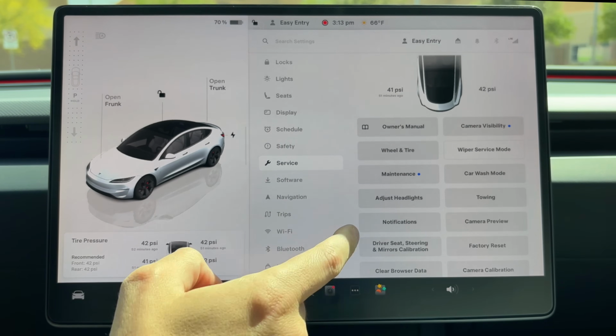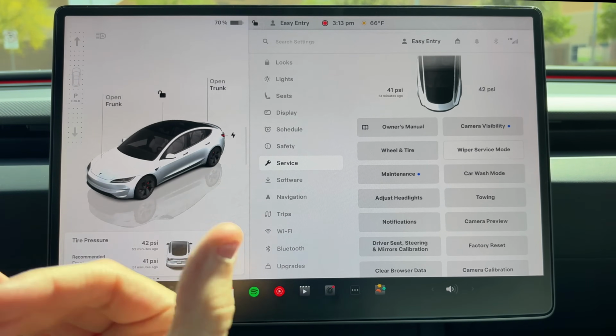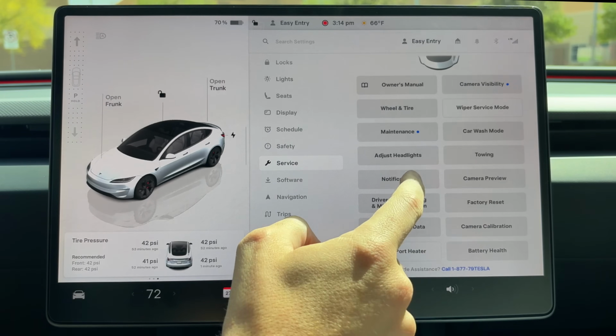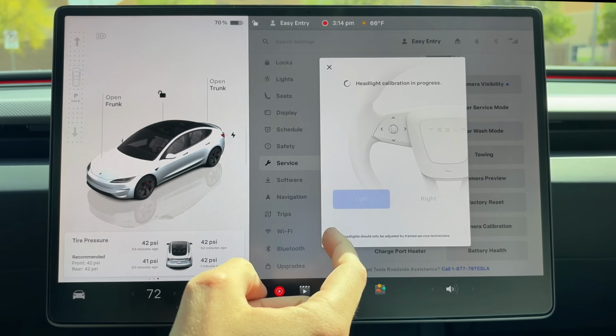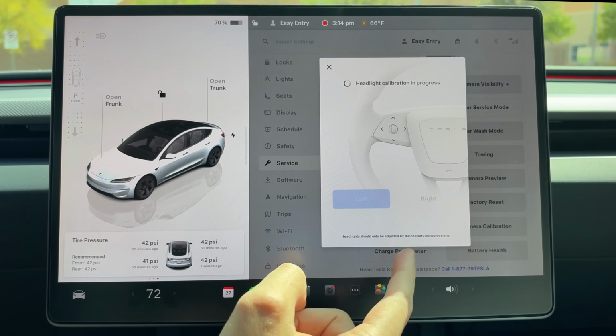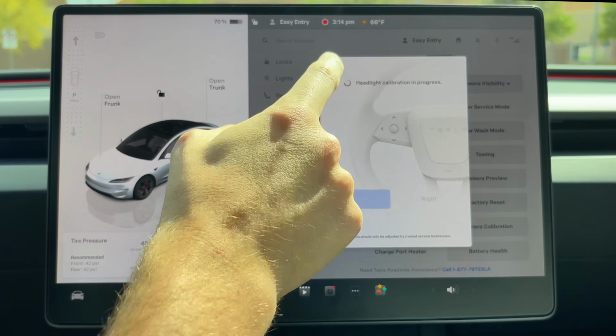The next menu is the service menu. We have a lot of options here. I would never really touch these unless you want to try to troubleshoot something in your car, or Tesla service recommends that you try to do it this way. This is usually for service people only, like for example, adjust headlights. And it even says here, headlights should only be adjusted by trained service technicians. But if something happens, you want to troubleshoot your car, you can play around here with something, but I really wouldn't touch it unless you need to.